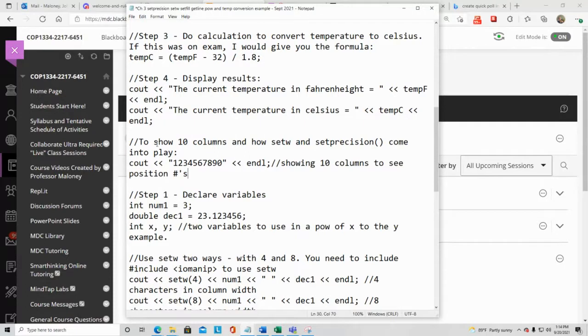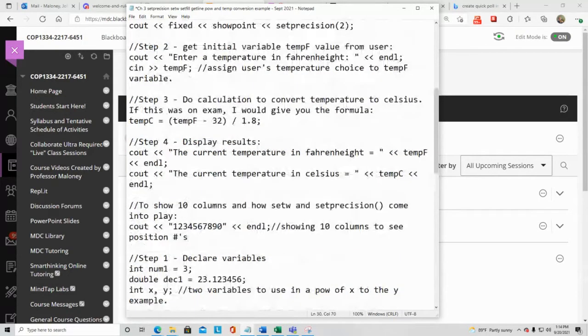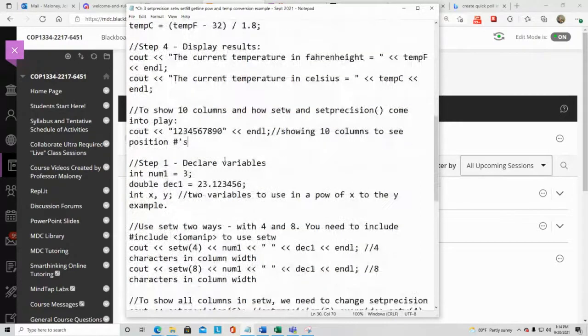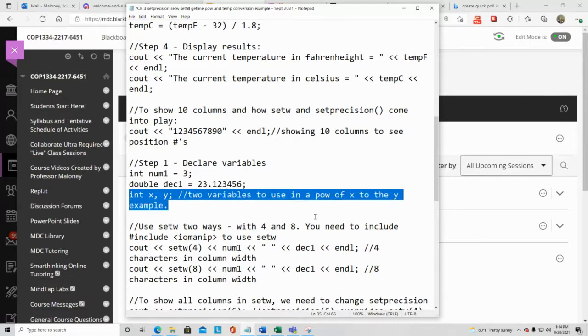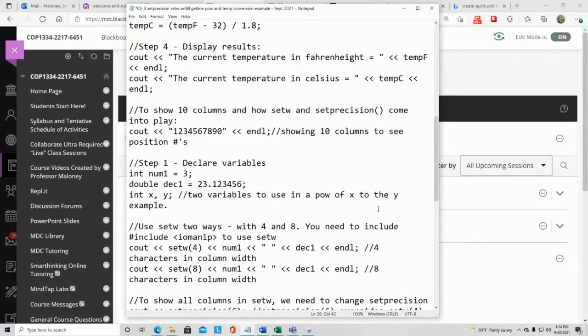We are letting the user give us the C input for the temperature so that you can have fun with that one, right? If you want to practice converting from Fahrenheit to Celsius. All right, and then we're making a double, but the dec1 for the double, I'm using 6 decimal places. So I'm just saying 23.123456. And then 2 more variables that are going to be used toward the end of the program in the POW. POW meaning power.